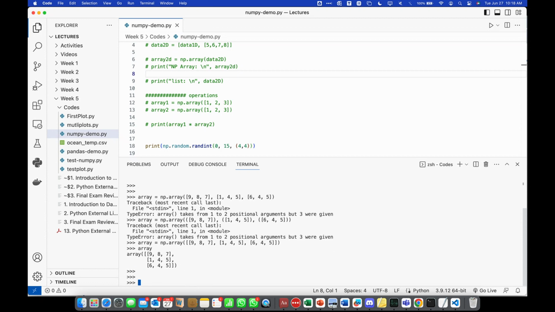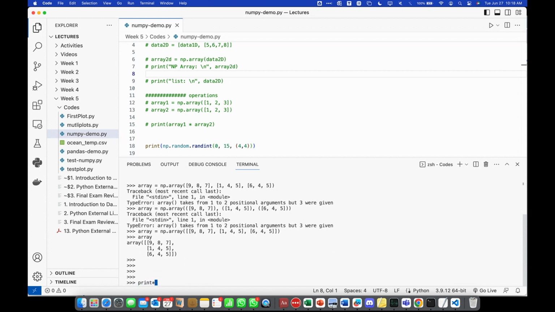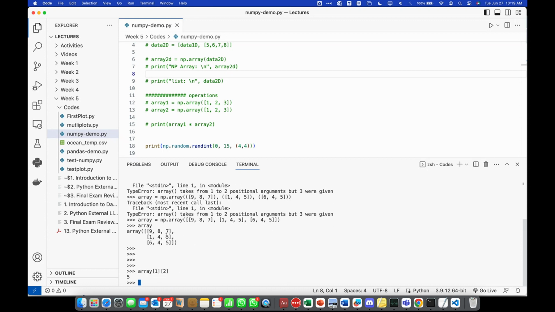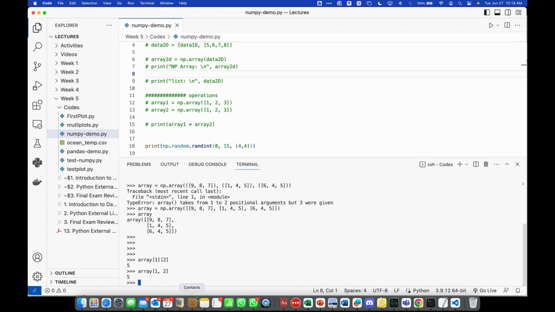Now if I have to access, let's say print, or simply write array, the first row and second column, which is 5. So I write first row and this one, and it gives me that particular element. I can also write it like this, and it gives me the same thing.